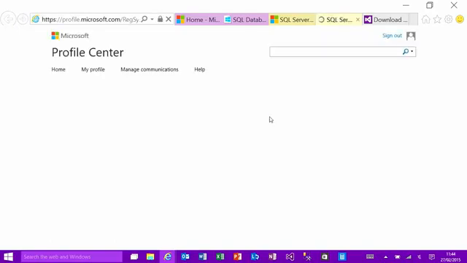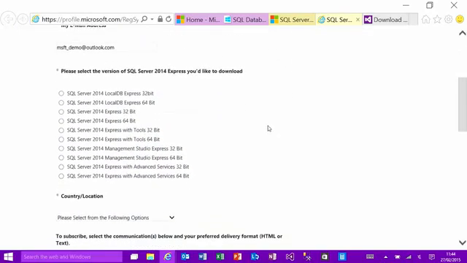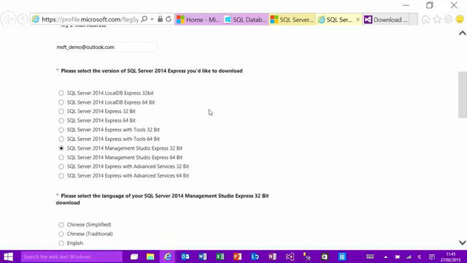So if I go and have a look at the downloads page, here are the various options that I can download. And all I really need here is SQL Server Management Studio Express. And there's a 32-bit or a 64-bit version, depending on what version of Windows you're sitting at. So you can go ahead and download Management Studio from there.